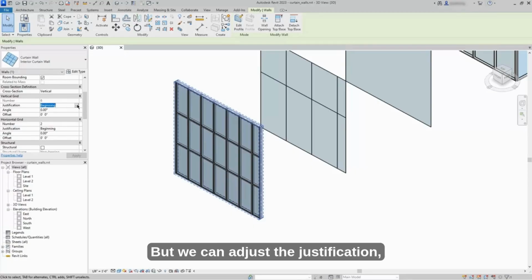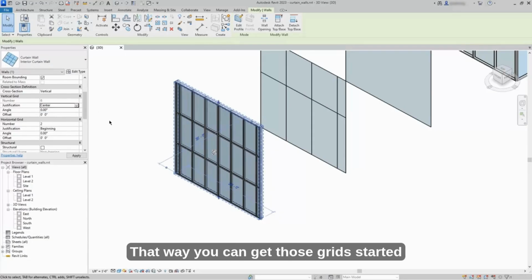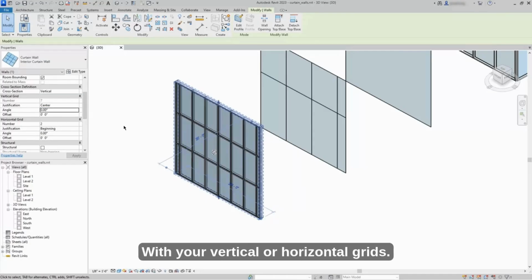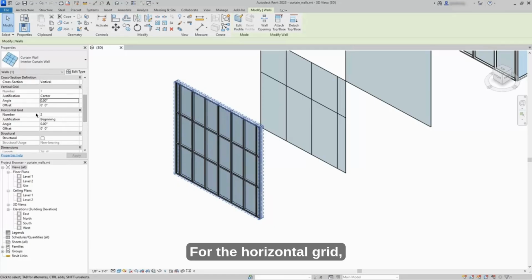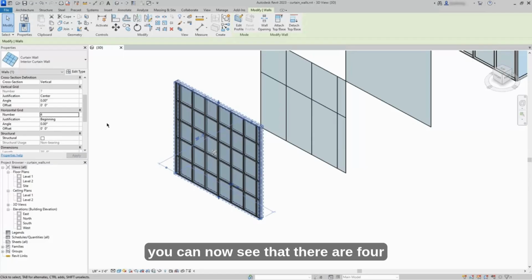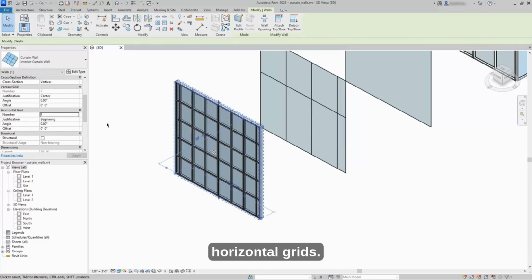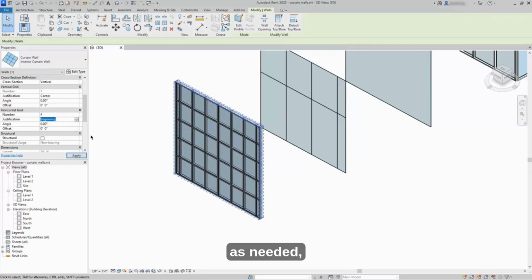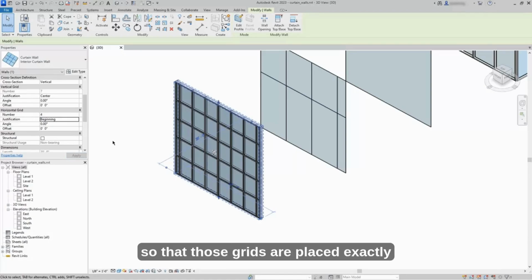But we can adjust the justification. And that can be beginning, end, or center. That way you can get those grids started in the precise location that you want. And then you can also add an angle if you wanted to get more complex there with your vertical or horizontal grids. For the horizontal grid, the number parameter is available because we set it to fixed number in our type properties. So if I change that to 4, you can now see that there are 4 horizontal grids. And once again, we can adjust the justification, add an angle or an offset as needed so that those grids are placed exactly how you need them to.